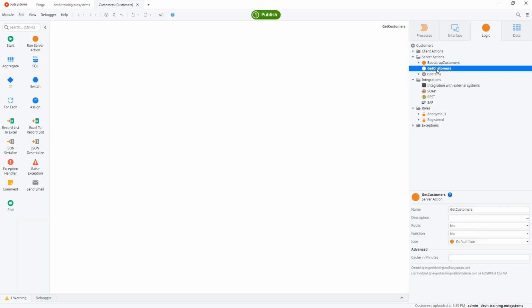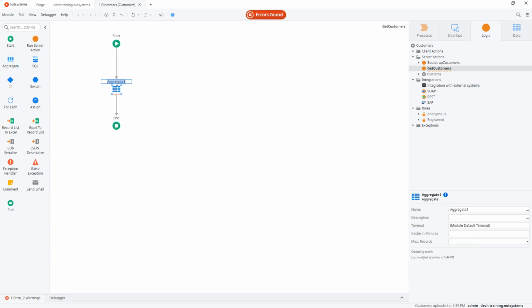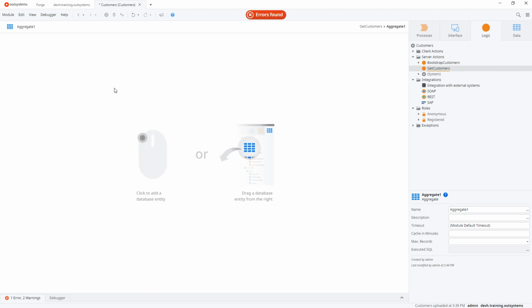Drag an aggregate from the toolbox on the left, and drop it into the action flow. You may set the aggregate name manually if you want, but Service Studio will set it automatically later on, as we define the aggregate sources and filters. Double-click the aggregate to open its editor.